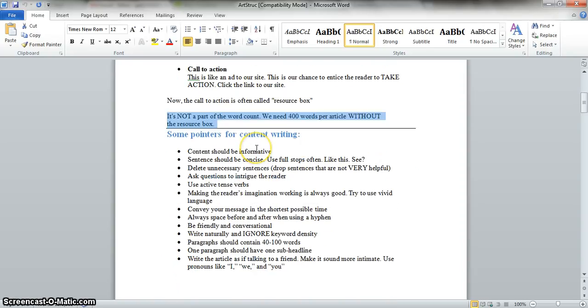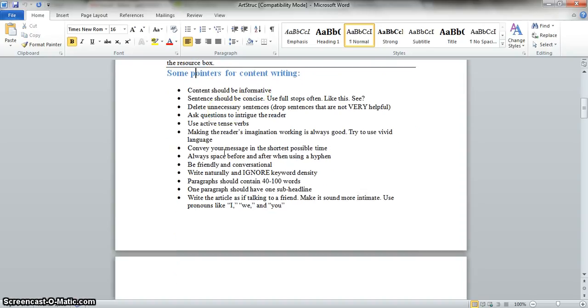Right. And then you will see some pointers here for content writing. You can just go through them yourself. Just to emphasize some of this here. Sentences should be concise. Use full stops and just make them short and sweet. This has been in your instructions ever since. So it's just more of a need for this client.